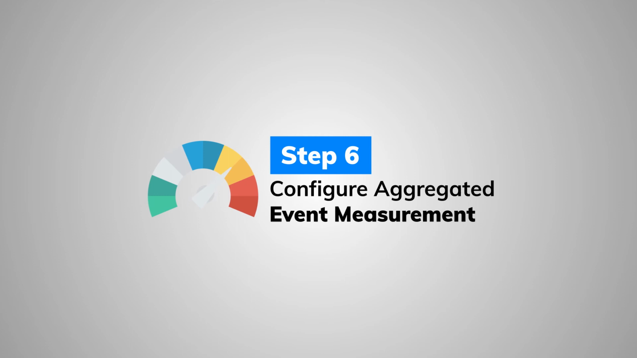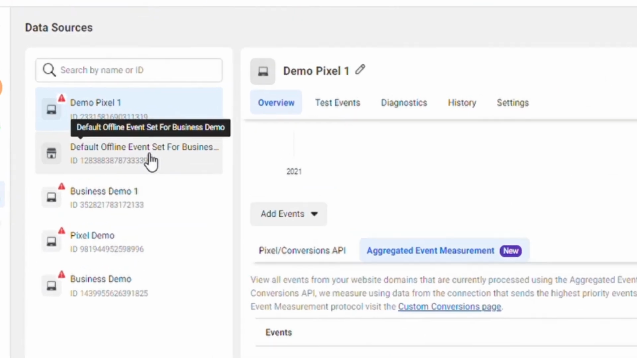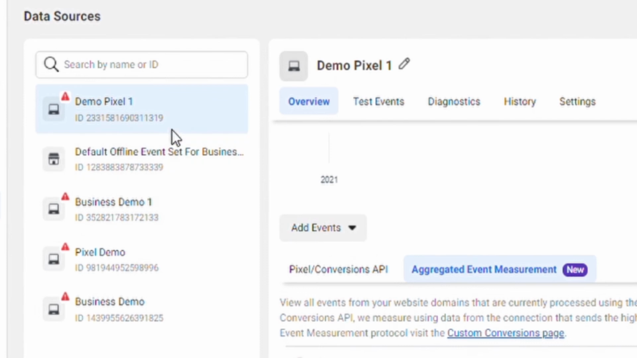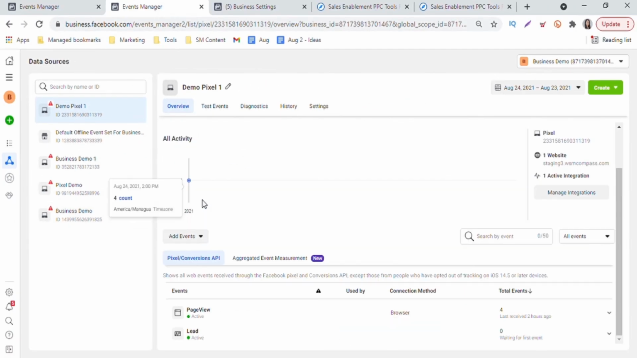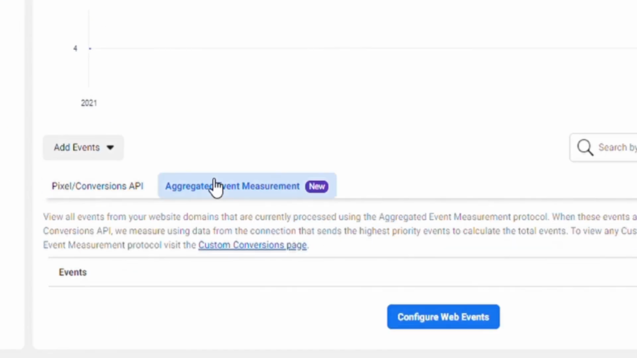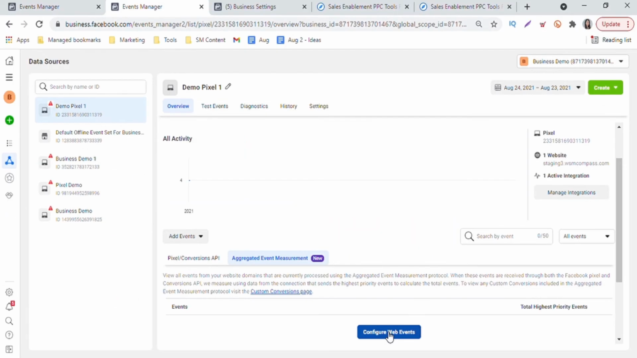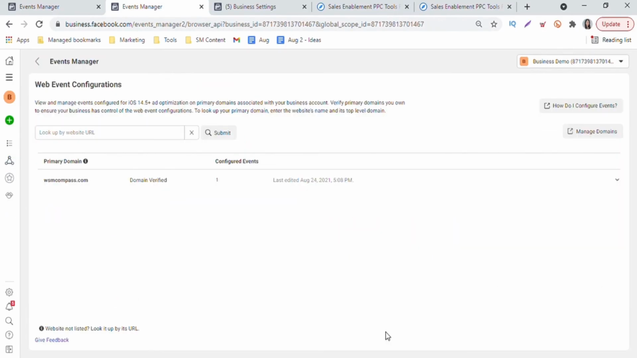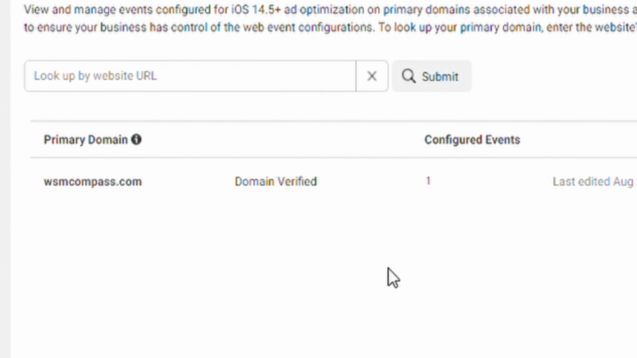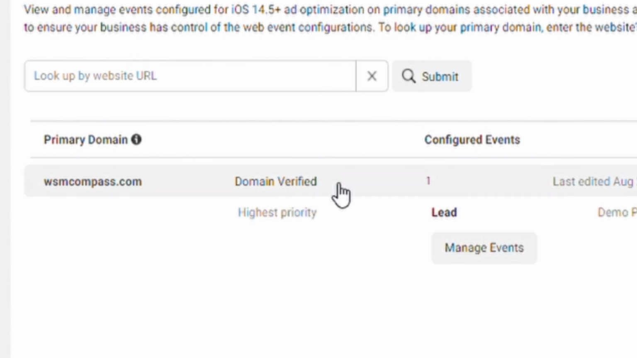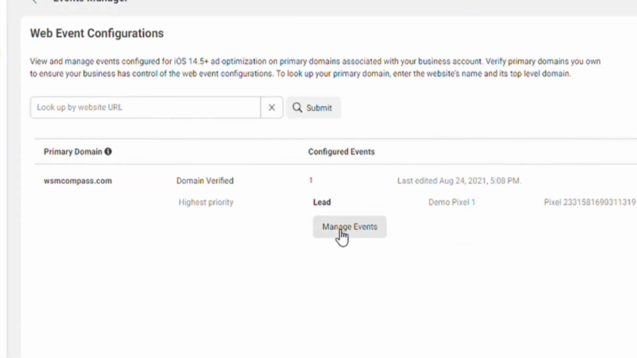Step six, configure aggregated event measurement. Select the pixel in question under the Event Manager, which can be found under Data Sources within the Business Manager. There will be a tab labeled Aggregated Event Measurement. Click on the button called Configure Web Events. It will open a window where you have to select the domain you wish to add web event conversions to. Click your website and then select the Manage Event button.